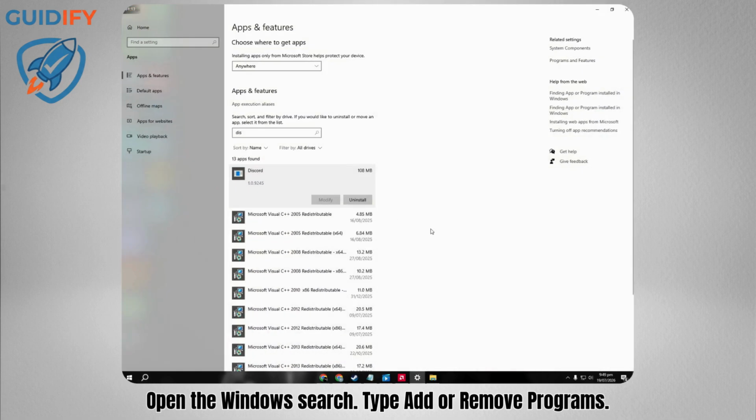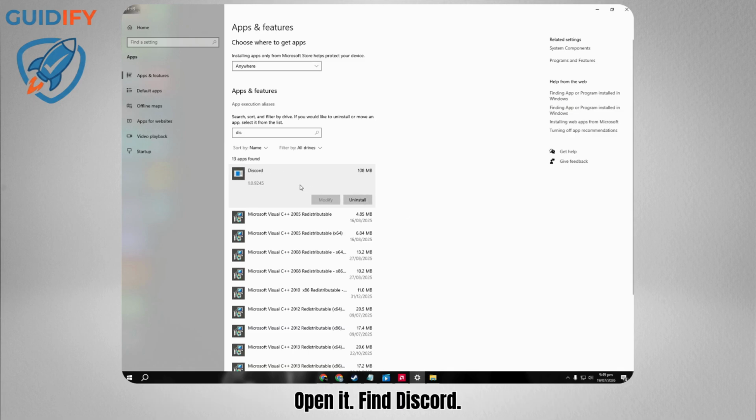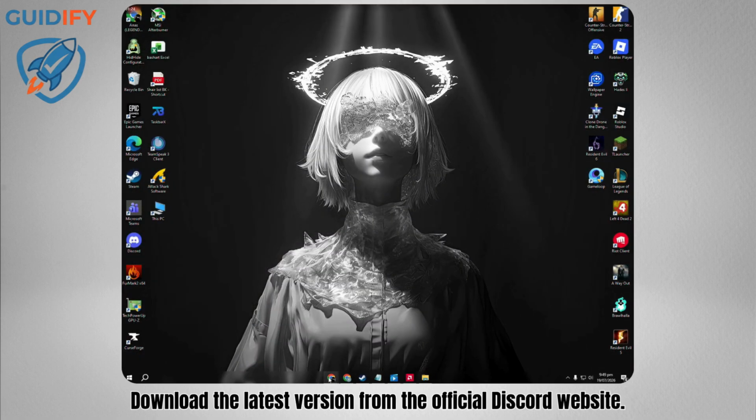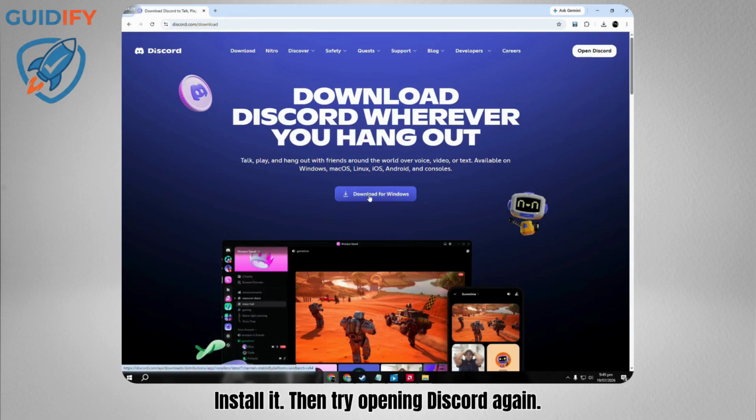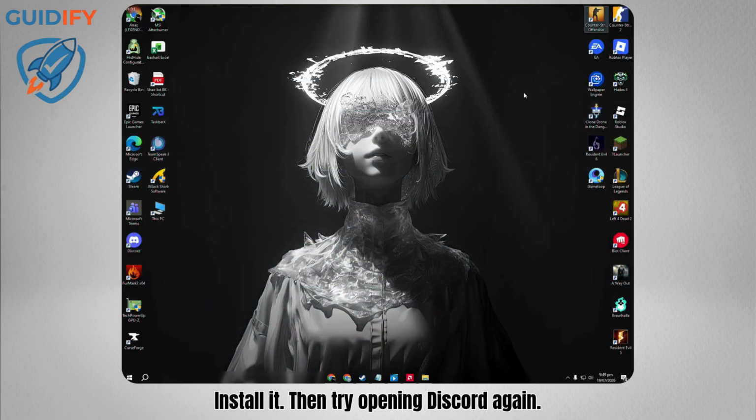If none of these methods work, open the Windows search. Type Add or Remove Programs. Open it. Find Discord. Click the 3 dots. Then select Uninstall. After removing Discord, download the latest version from the official Discord website. Install it. Then try opening Discord again.